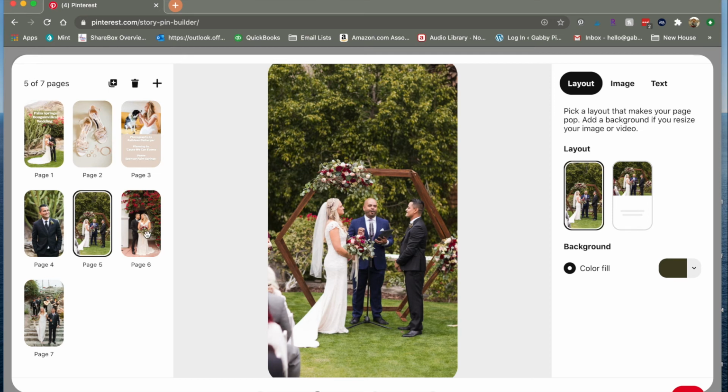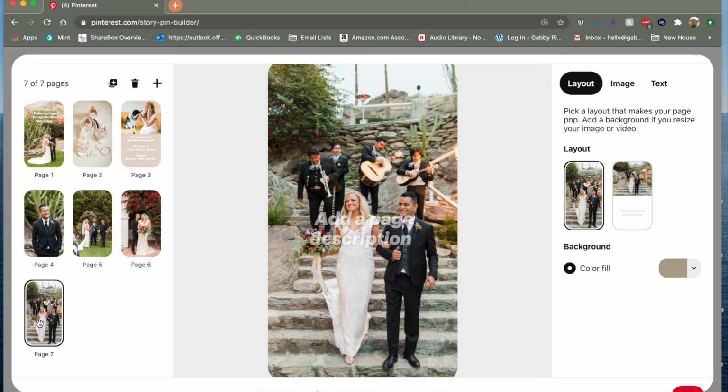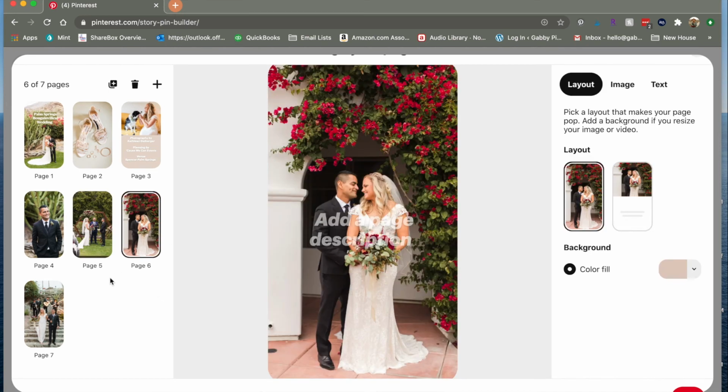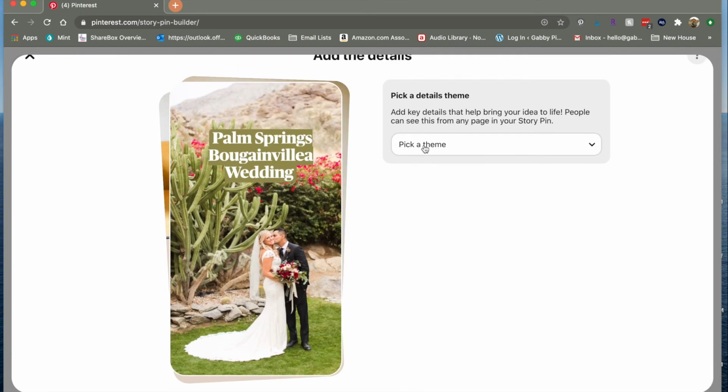So you can see I'm also leaving some of these images without any text at all. I just thought that if someone wants to truly see this wedding, they may not want to see some text on it at all. So I think that's totally okay for you guys to do. There's no reason to have text on every single one. All right, next we're gonna pick our theme.